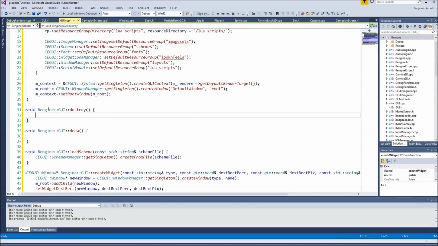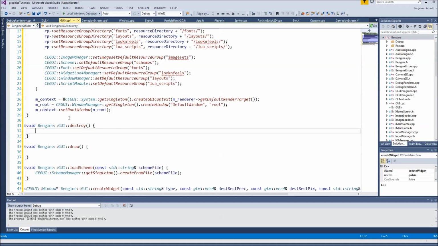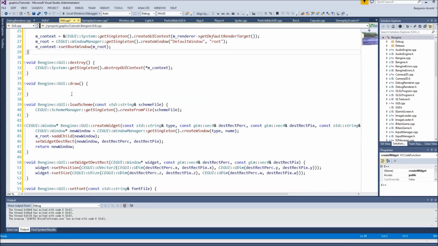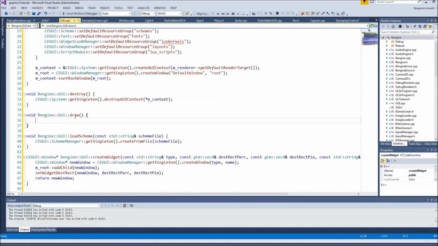And for safety's sake, let's also implement our destroy function. What that's going to do is just destroy our context. We just call CGUI system get singleton dot destroy GUI context, and we'll just pass in mContext. Now mContext is a pointer and it wants a reference, so we're just going to dereference that with the star, dereference operator, asterisk, whatever you want to call it. Alright. Now the last thing we need to do is draw it, and then we can actually start building ourselves a little test UI.